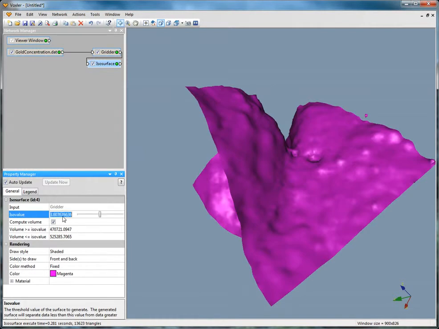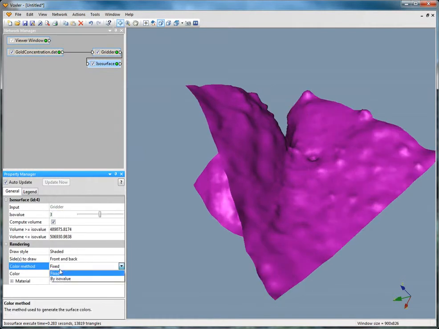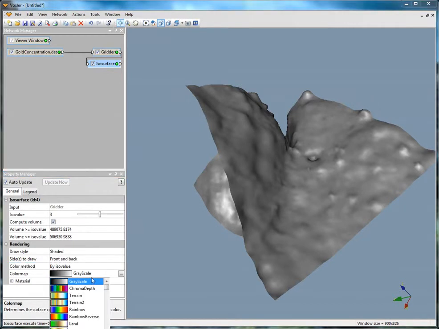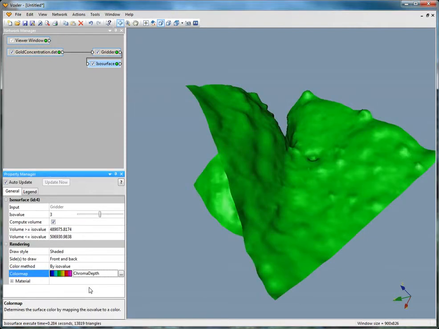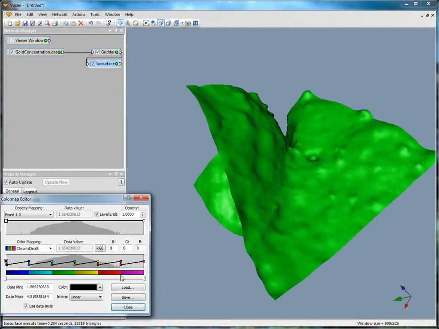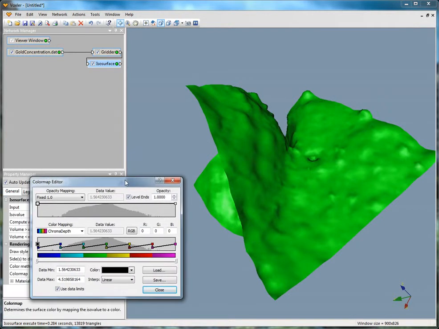When the color method is set to By ISO Value, the Color Map option is available. The Color Map allows you to map each value to a specific color. You can use one of the predefined color maps by clicking the grayscale color bar and choosing another color from the drop-down list. You can define additional color maps or change the properties of the currently selected color map by clicking the ellipses button to the right of the color scale bar. This opens the color map editor, which will be discussed in a future video.